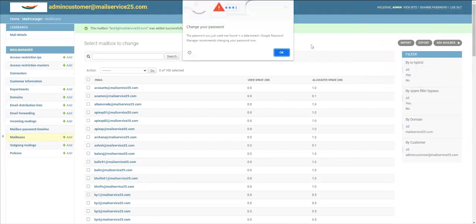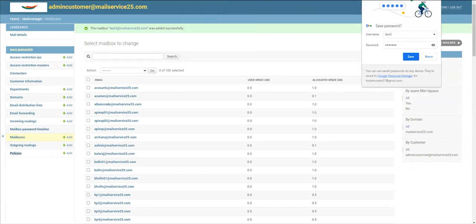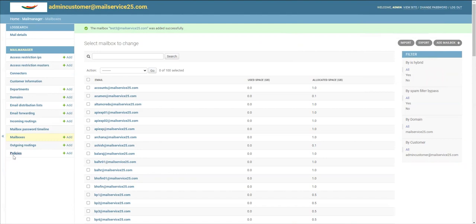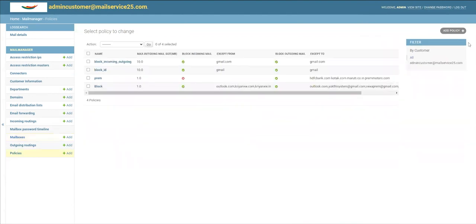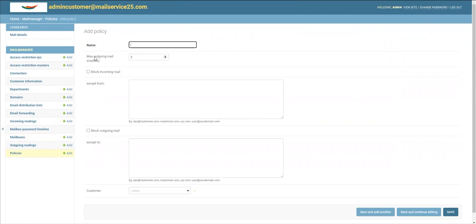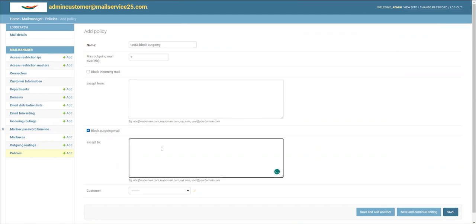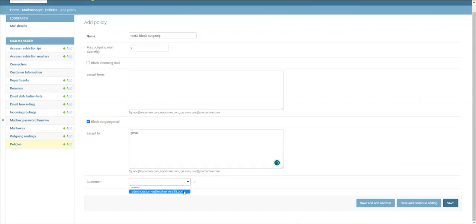Next, we will look into policies. We can set policies to block incoming or outgoing mails, or to give a particular outgoing mailbox size. So here we will create a policy. Here we want to block the outgoing mail, so we will block, and we will only give permission for sending outgoing mail to Gmail. Here we have to select the customer as admin customer @mailservice25.com and we will save this.